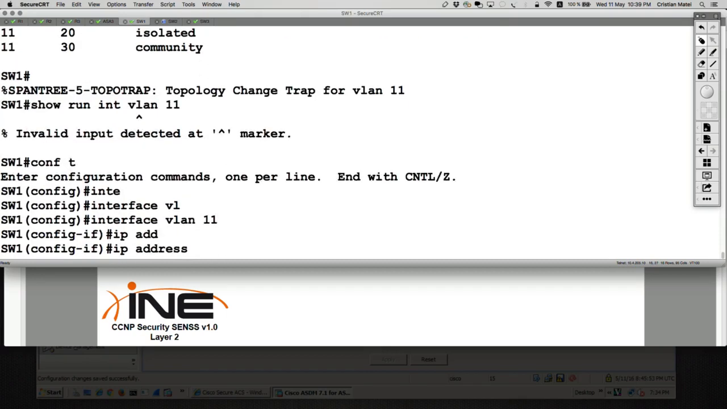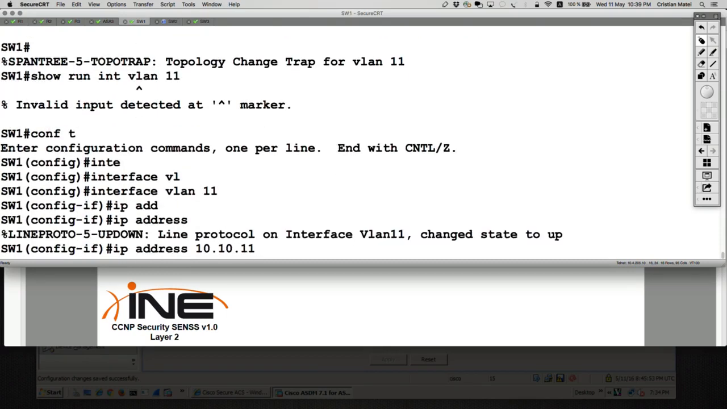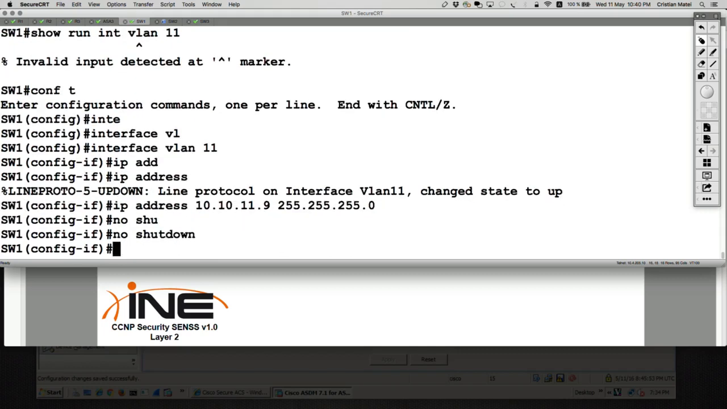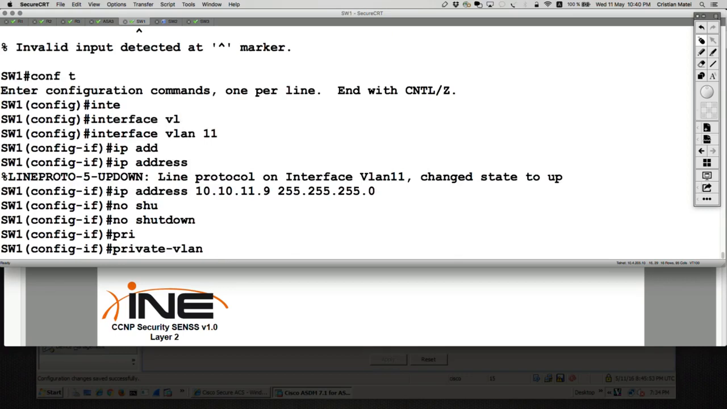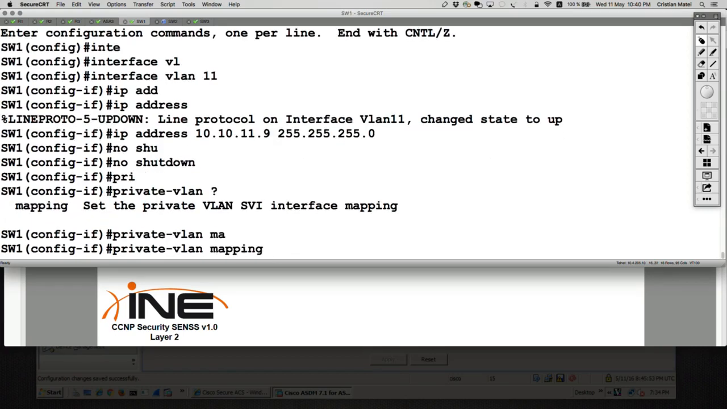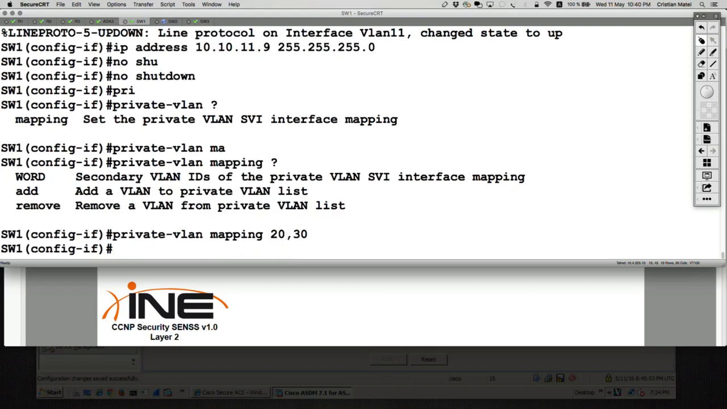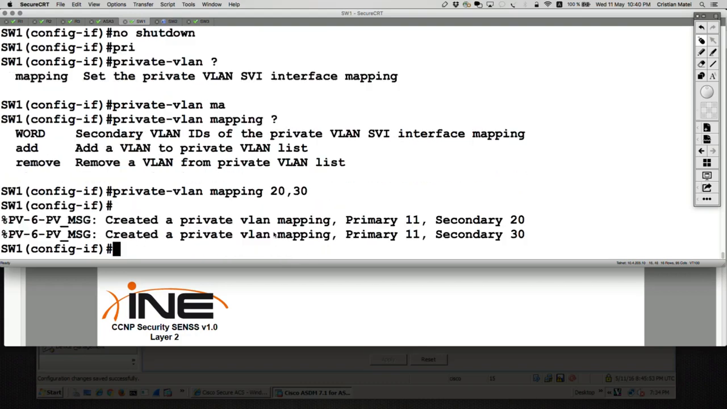IP address 10.10.11.9/0. No shutdown, and make this a promiscuous port. Private VLAN mapping, and I'm going to add both secondary VLANs, which means I'm going to allow both the isolated VLAN and the community VLAN to speak with the promiscuous port.